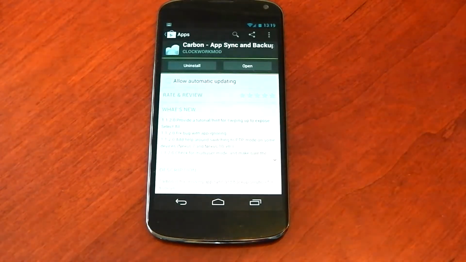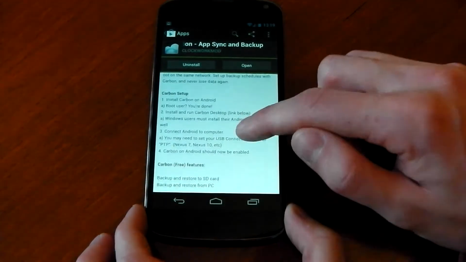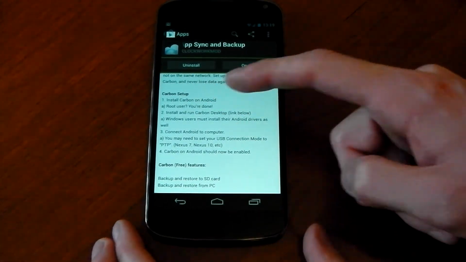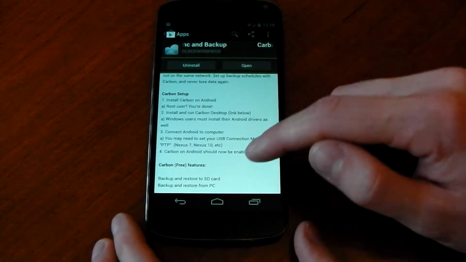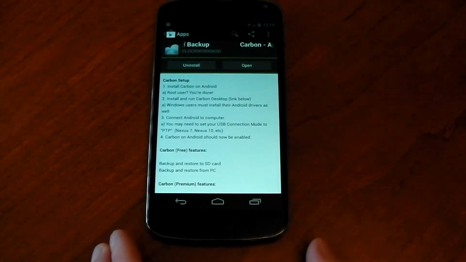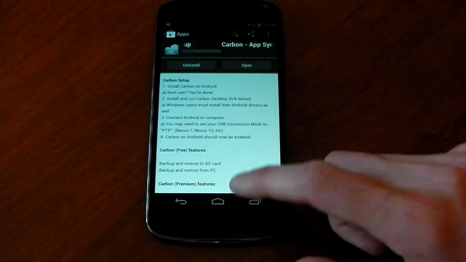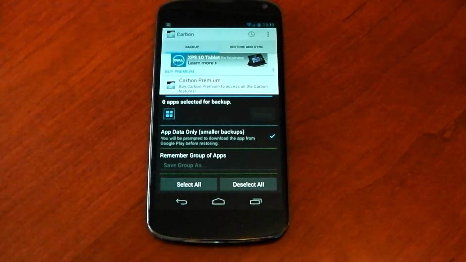If I quickly go into the Play Store here, you can see in the description, if you've got root, it does make it easier. Basically, you just install the app and you're good to go. If you haven't, you have to follow some other steps, but it's pretty easy and there's only a few steps to follow. So let's get into it. Let's open it up. Now, I really like this app.